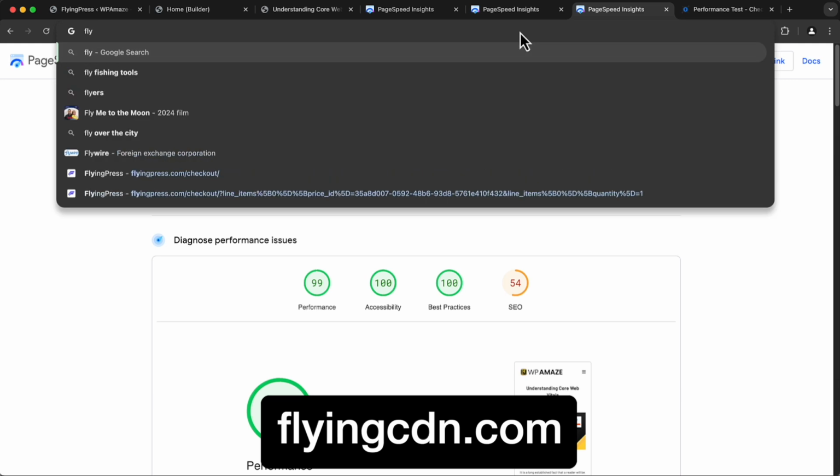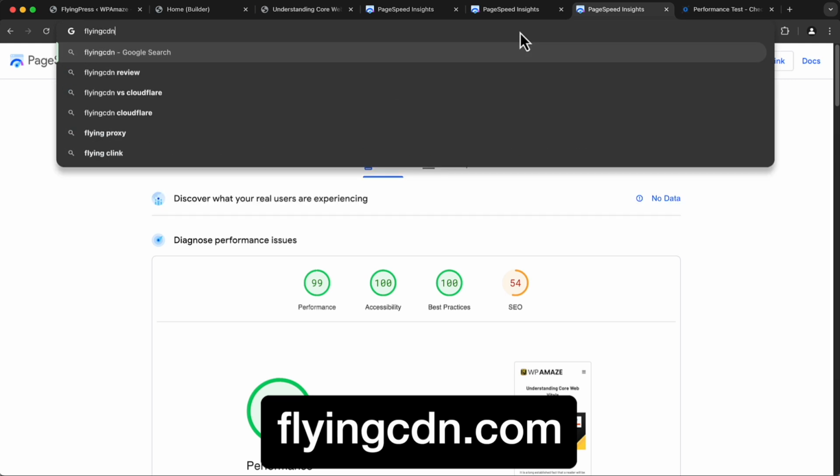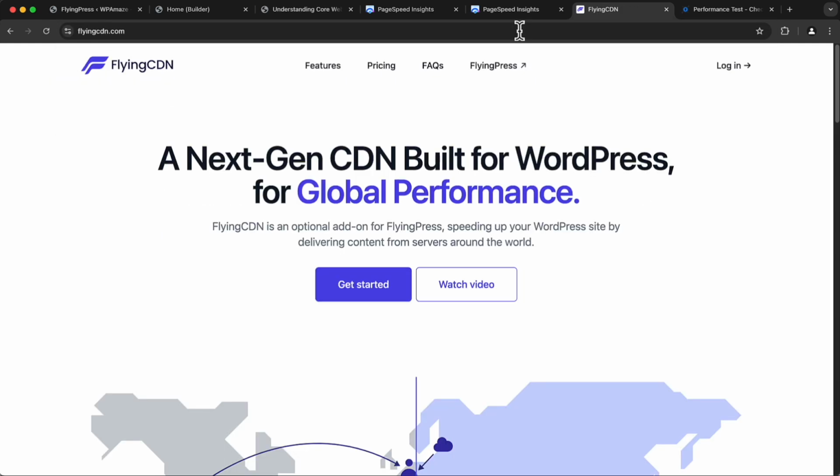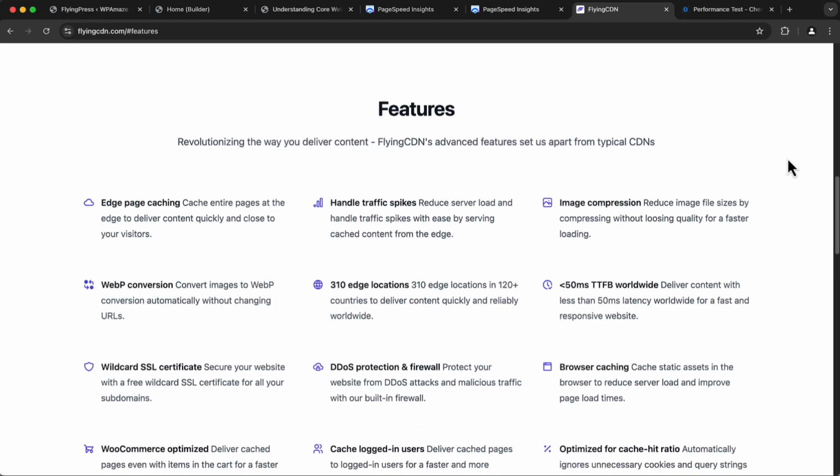Open a new tab and enter flyingcdn.com. We are now on the Flying CDN website. Flying CDN is powered by Cloudflare's Enterprise plan. If we get the Cloudflare Enterprise plan from Cloudflare, we will pay $20 per month. However, with Flying CDN, we get the same features for $5 per month.